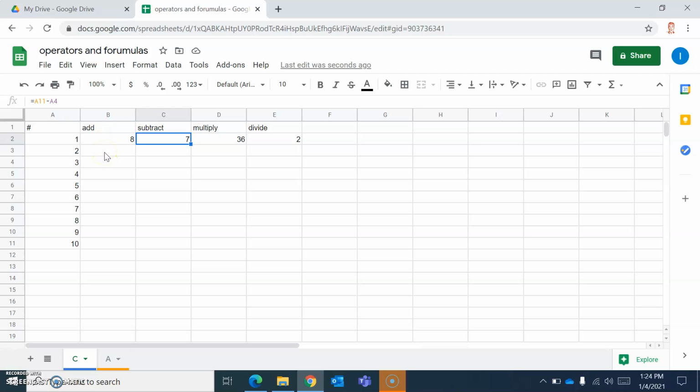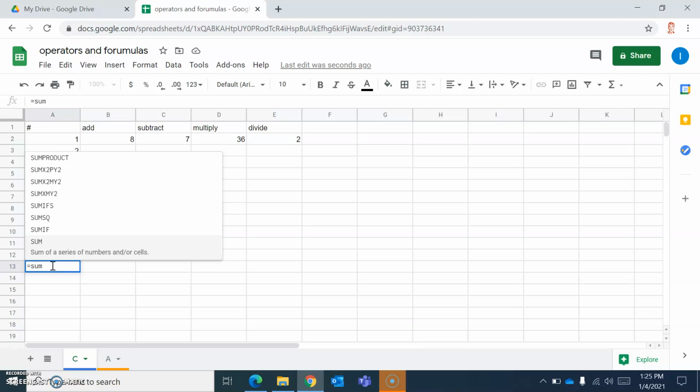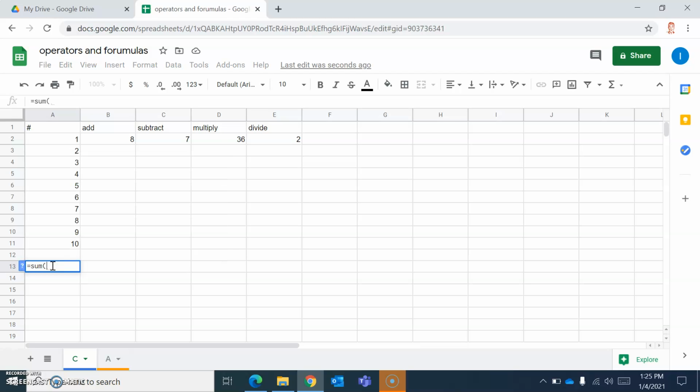Now, I'm going to do one more quick formula. I'd like to add up all of these numbers. To do this, I'm going to do this in A13. I'm going to select that, hit equals. This is the first function we've done in this series, but I'm just going to type sum. And I'm going to do a shift 9, which is open parenthesis. Then I'm going to select A2 through A11, then close the parenthesis and hit enter, and it will add up all the numbers in that range.